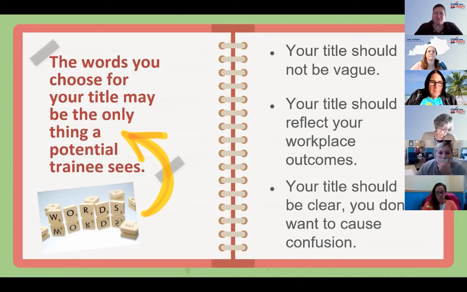You all have been through FET and creating training plans and workplace outcomes and training outcomes, so you understand that. For example, if your workplace outcome is that participants should be able to use age-appropriate art materials with toddlers, your title should reflect that.